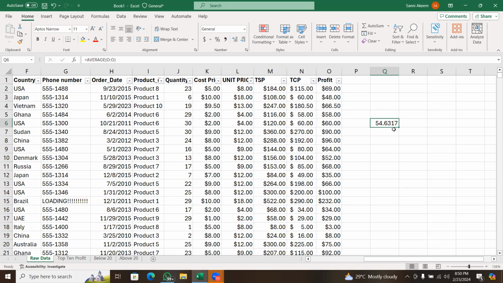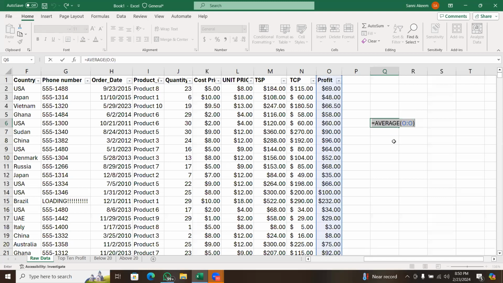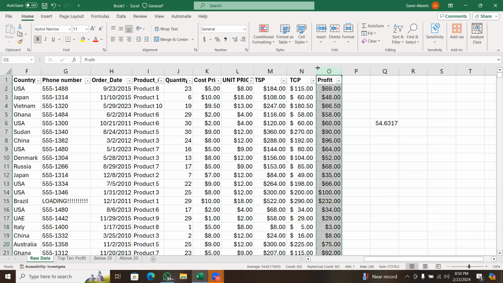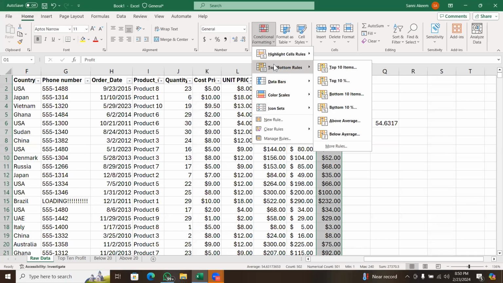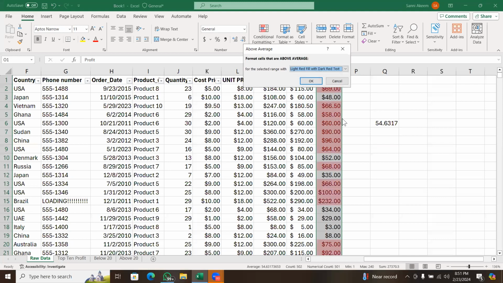So if I were to do it myself, I would first of all calculate the average. Then I would start saying, okay, people that are greater than 54.6. But let me press control to bring it back. With conditional formatting, you don't have to calculate the average. You just click on conditional formatting, top and bottom rules, then you come to above average. It's going to select the above average right here for you.